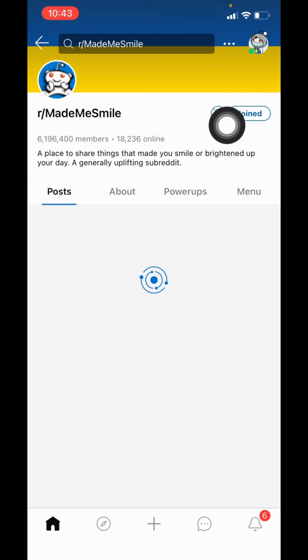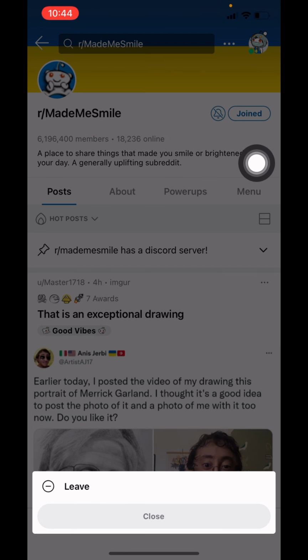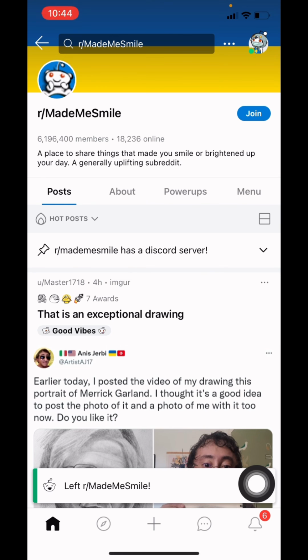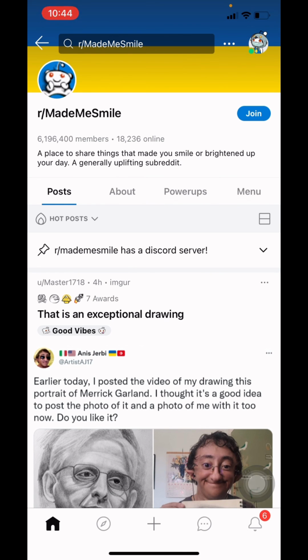Now here you can see the option of joined. Again tap on it and then tap on leave. In this way, you can easily leave or remove the community in Reddit.